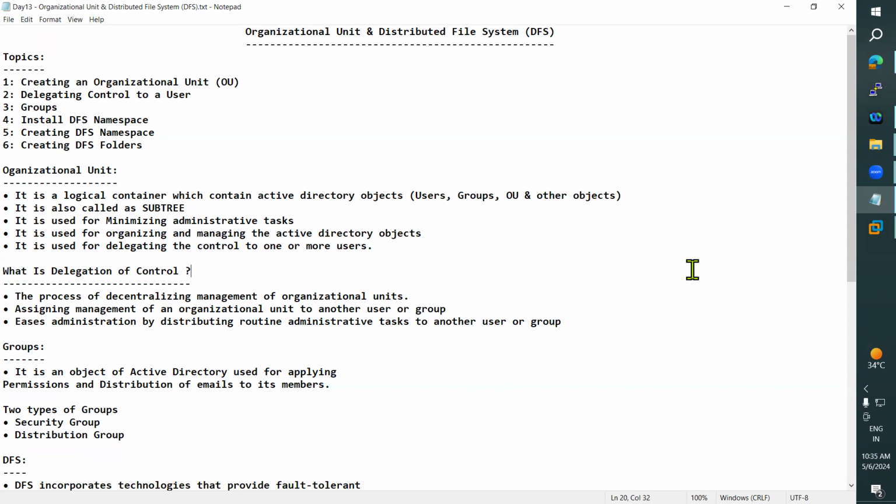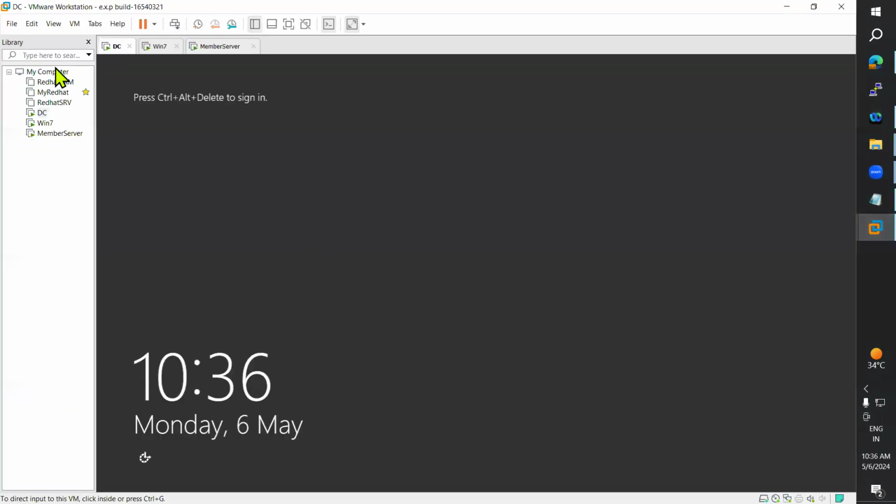So what exactly does OU do? It is a logical container which contains active directory objects. So it is a container. I'll give you another name, that it is like a folder, but we should not call it a folder. It is a logical container. What are the active directory objects? Users, computers, groups, and other objects. These are the active directory objects.